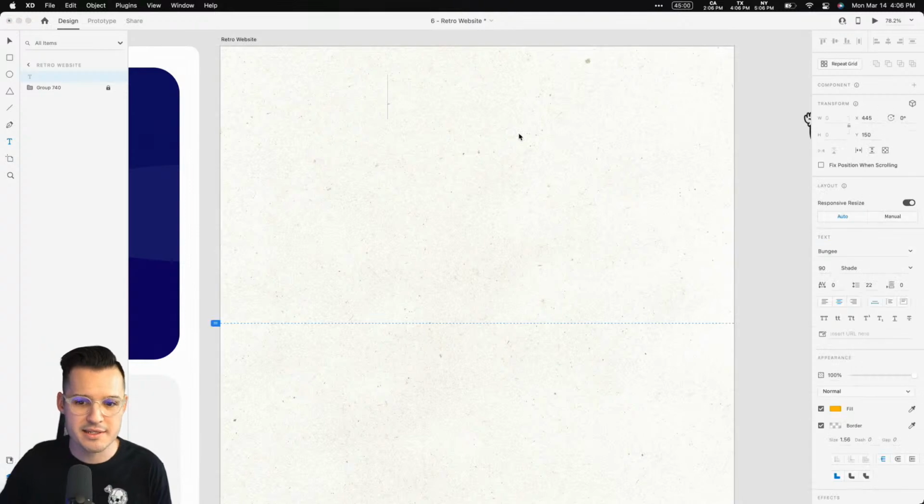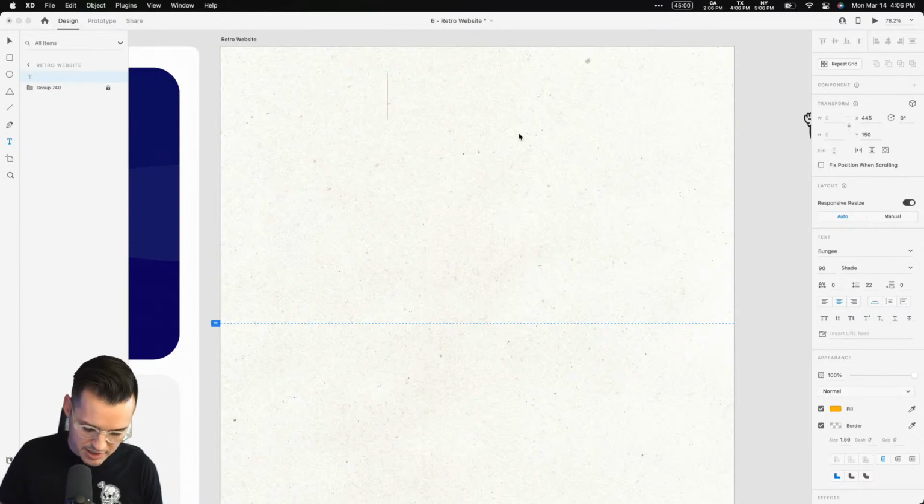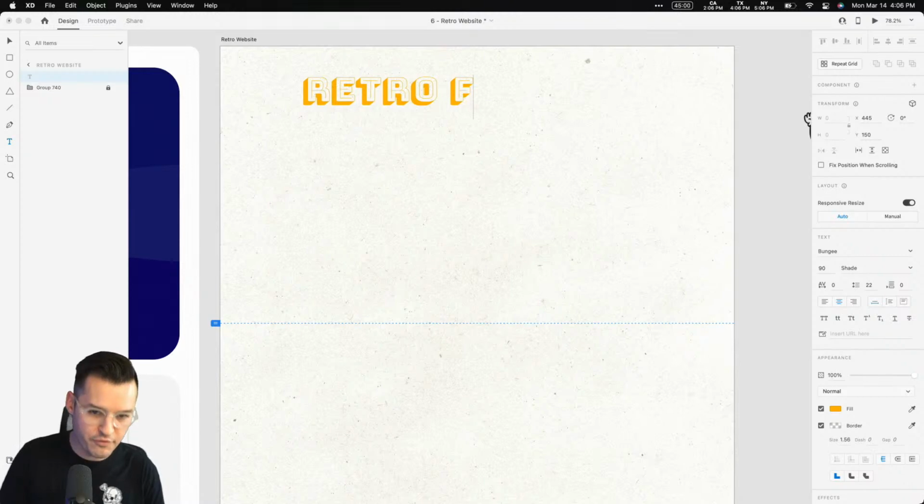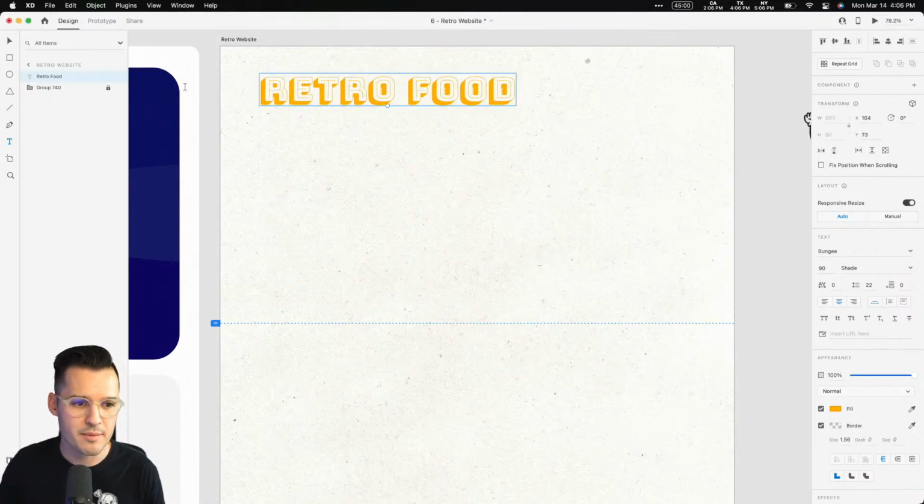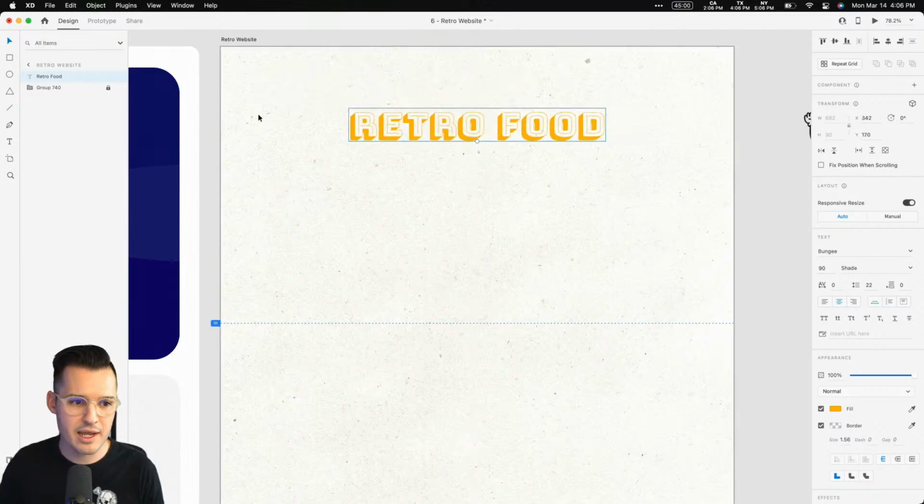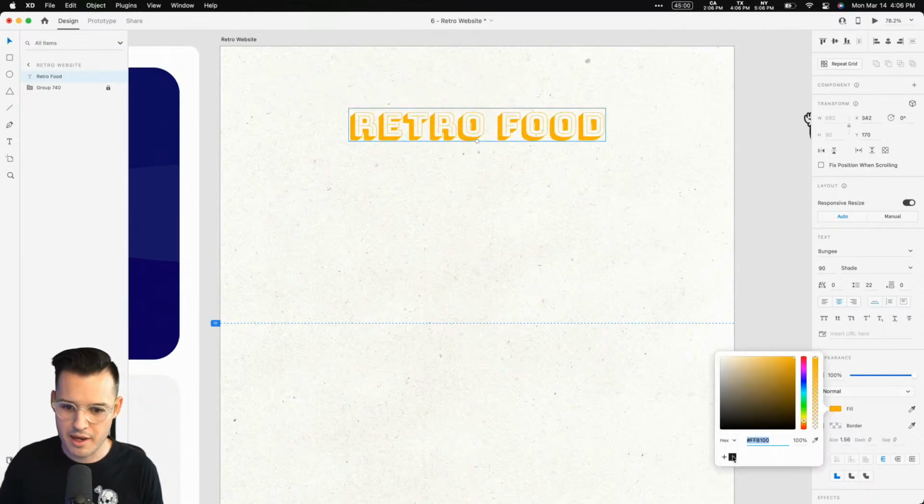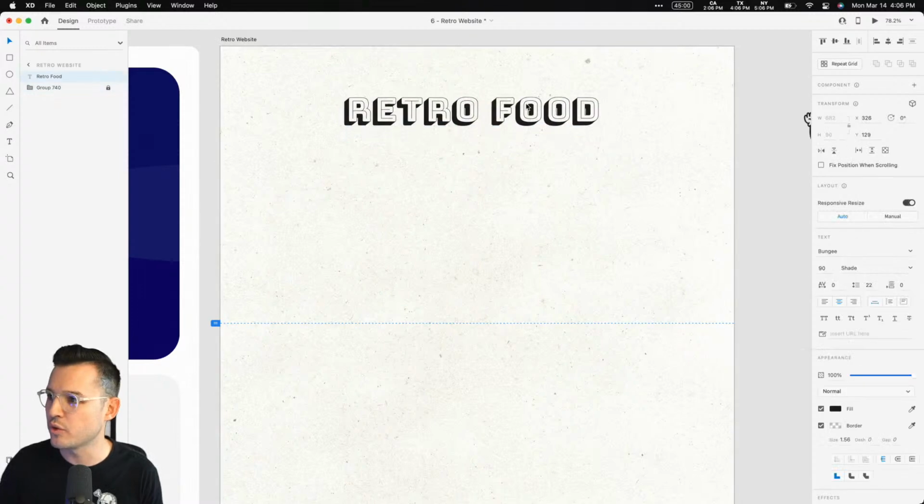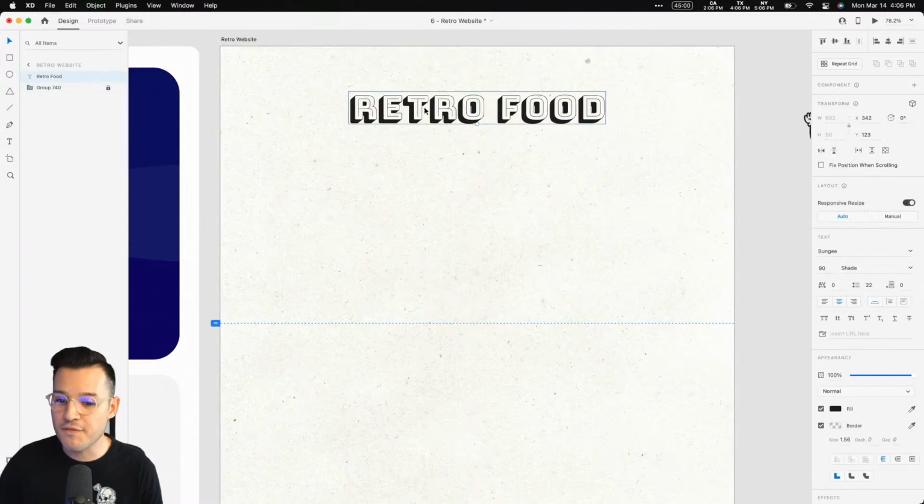I'm going to hit T for text, and I think I have that Bungee typography selection already loaded up. So let's write something like retro food. I'll do this in all caps like that, and I'll pull it down, and let's just apply our black. Let's just make everything black. So now you can really see it. It's nice and punchy. It's a fun style.